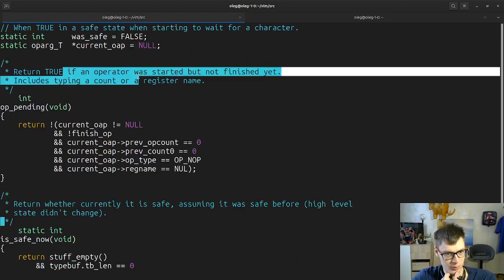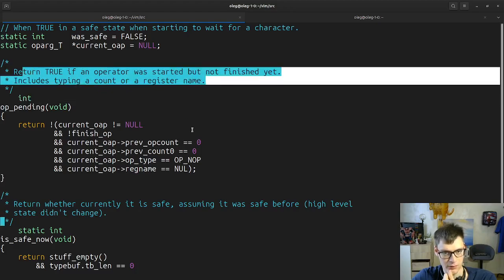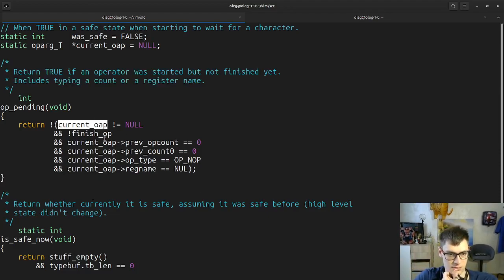Return true if an operator was started but not finished yet. Includes typing a count or register name. Okay, so this is happening when you, for example, press like 66666666666, right? Maybe. Okay. What is it? Finish. Is it a macro? Because if not, I don't understand how. Okay, maybe it's a variable.